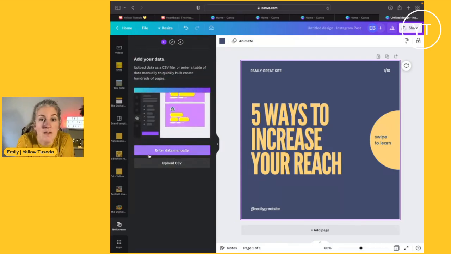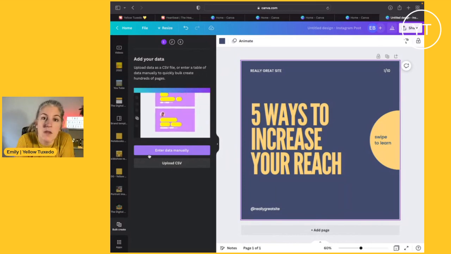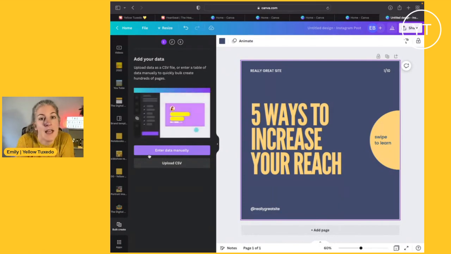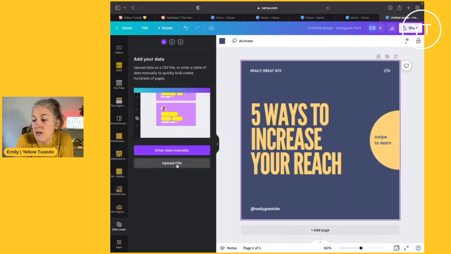Now, if you're the type of person who likes to keep things in spreadsheets, maybe you're keeping your testimonials, your review quotes and things like that in a spreadsheet, you can absolutely keep that data there, hit the export file and export it as a CSV. You can upload directly to Canva there for you. Really simple way of doing that.